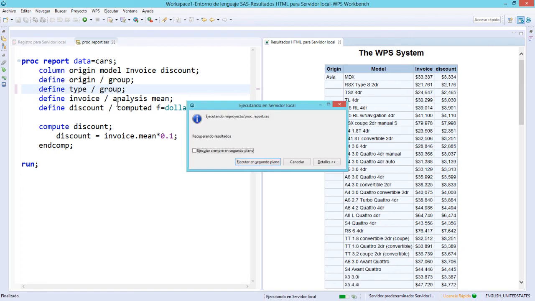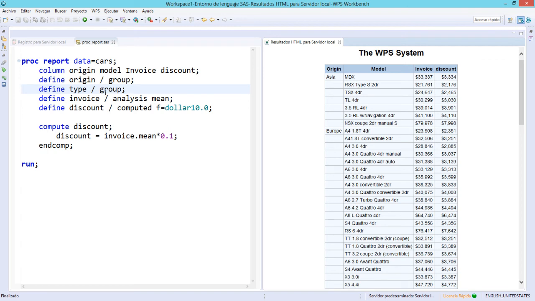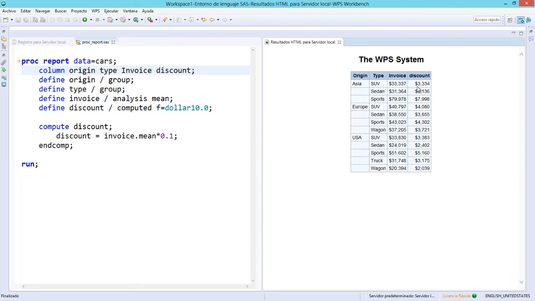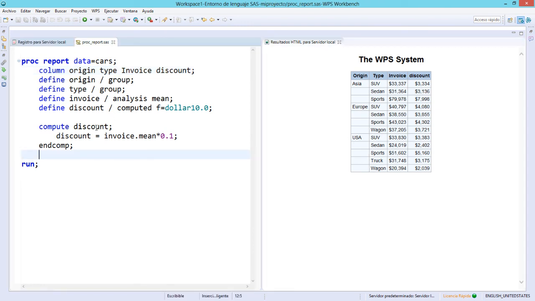Let's just type. But we forgot to change type in the column statement. Perfect. So now you have the discount variable calculated using a summary report.